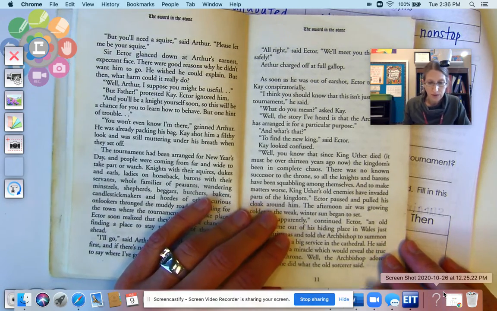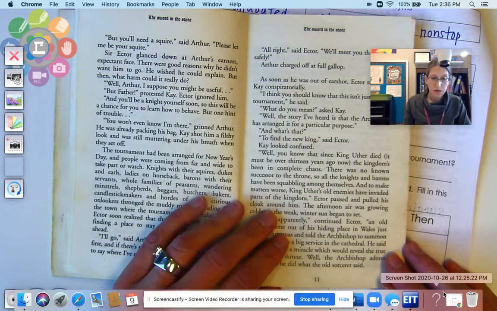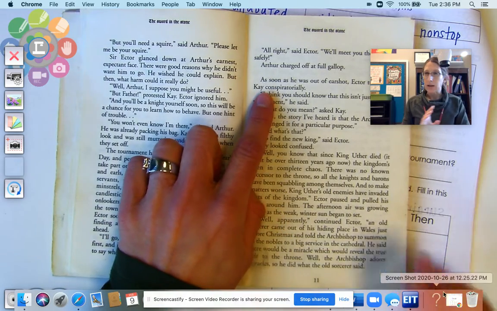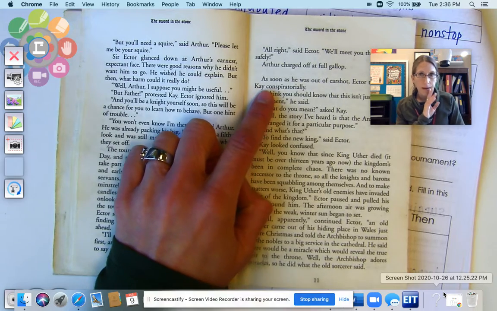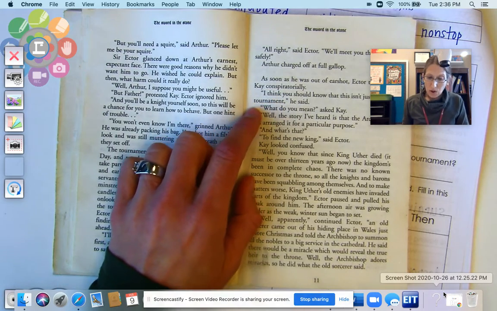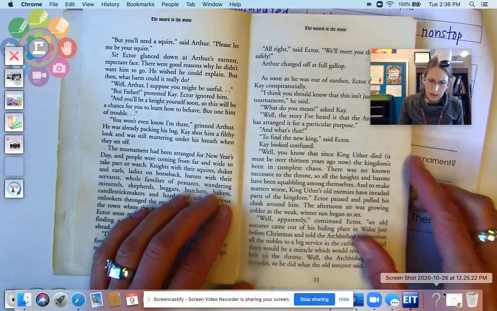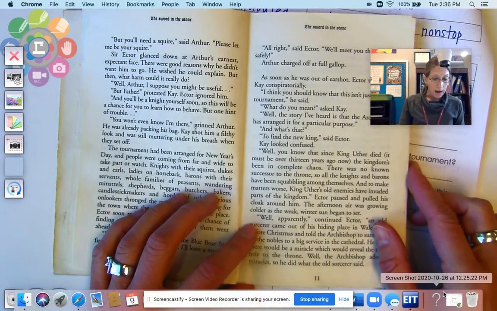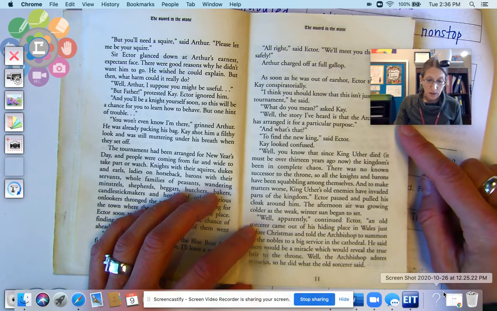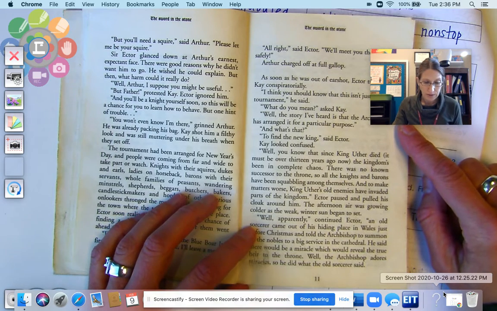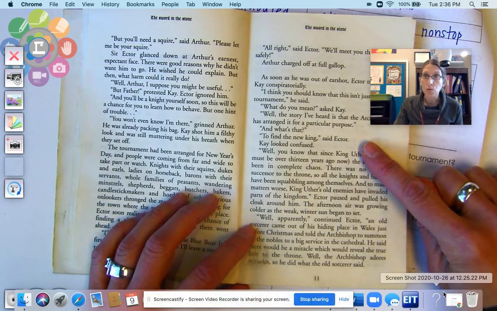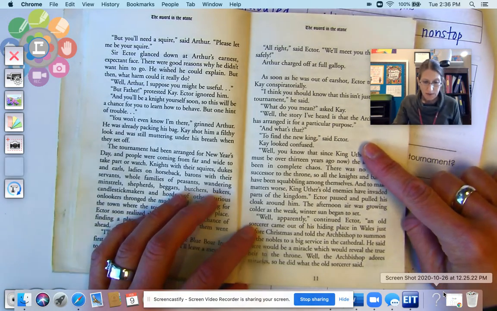As soon as he was out of earshot, Ector turned to Kay conspiratorially. That means kind of secretly. Like, hey, I think you should know that this isn't just any old tournament, he said. What do you mean? asked Kay. Well, the story I've heard is that the Archbishop has arranged it for a particular purpose. And what's that? To find the new king, said Ector.